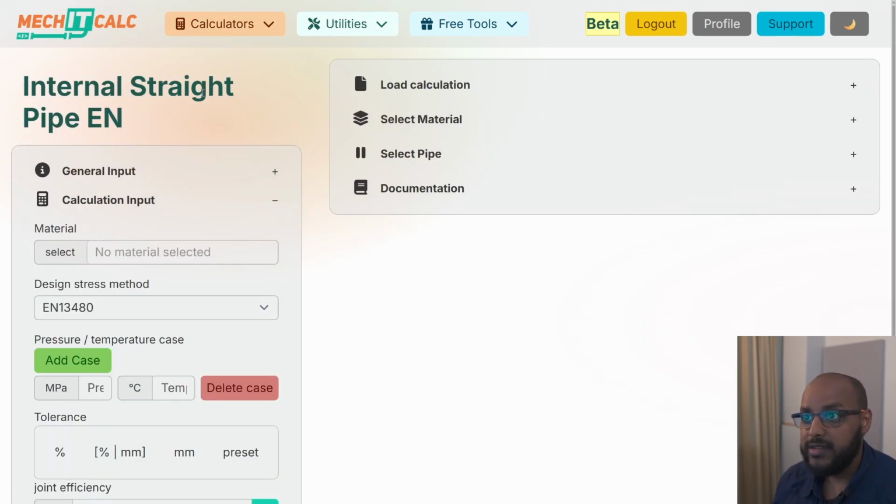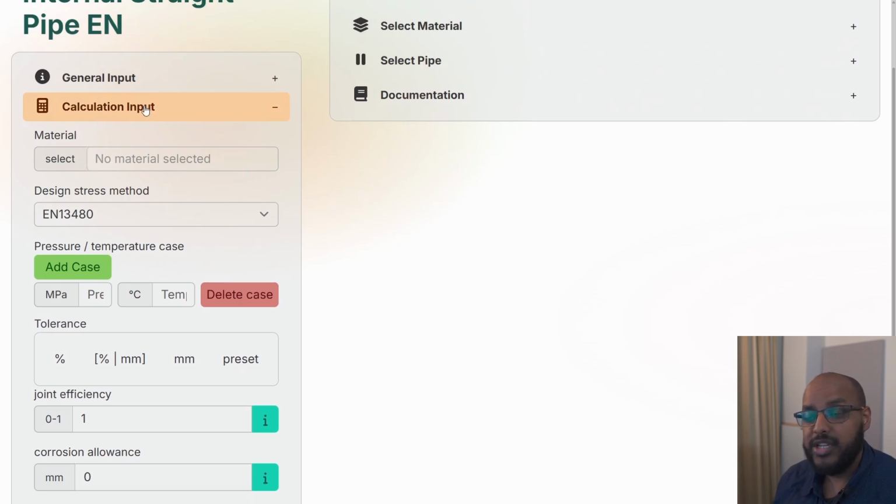We'll start off with the standard EN calculation. The general flow of every calculation is pretty much the same. You have the main information on the left and then you have the selectors or extra information on the right. So we'll start with the calculation input.